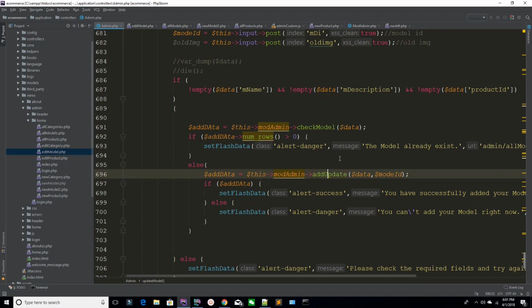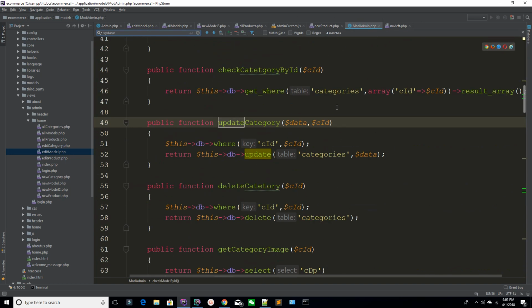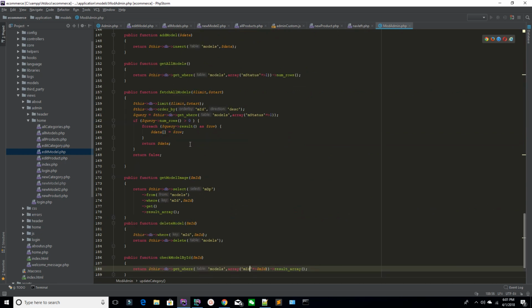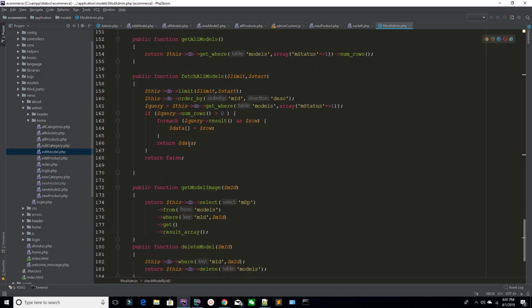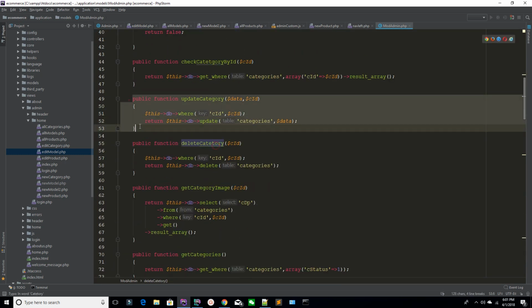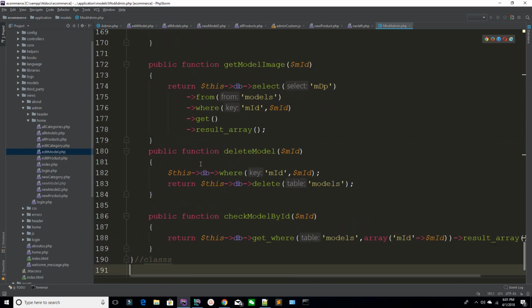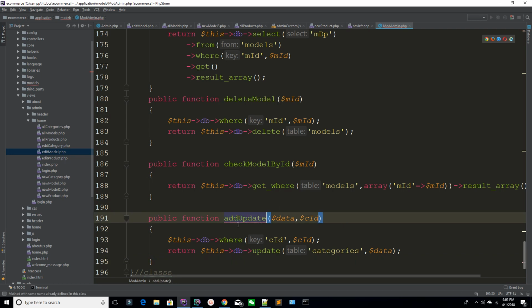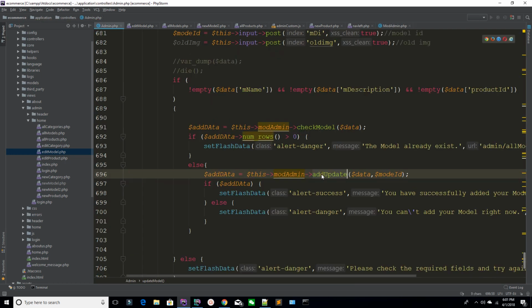Okay, now before creating anything from scratch, go to your model, just find the update method. So this is your update method. Copy this bad boy, paste this bad boy here. Now I'm saying update model.